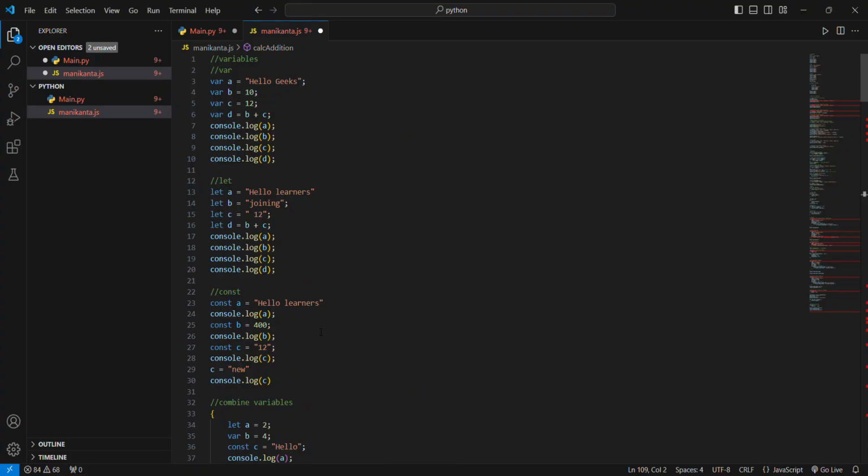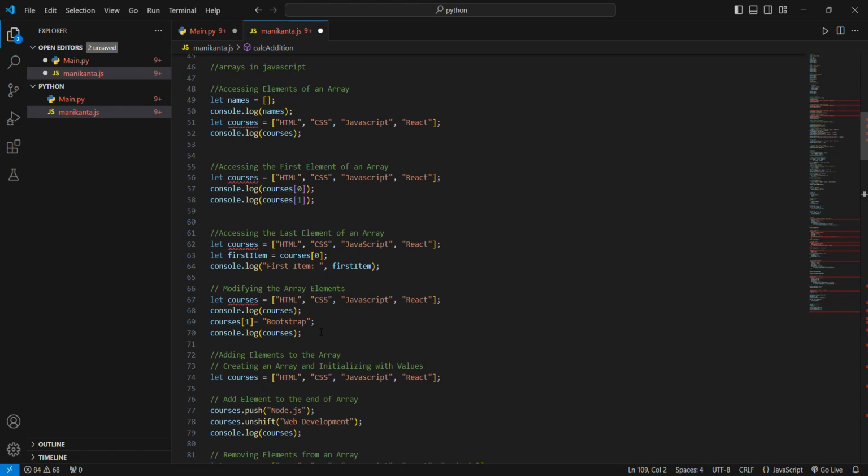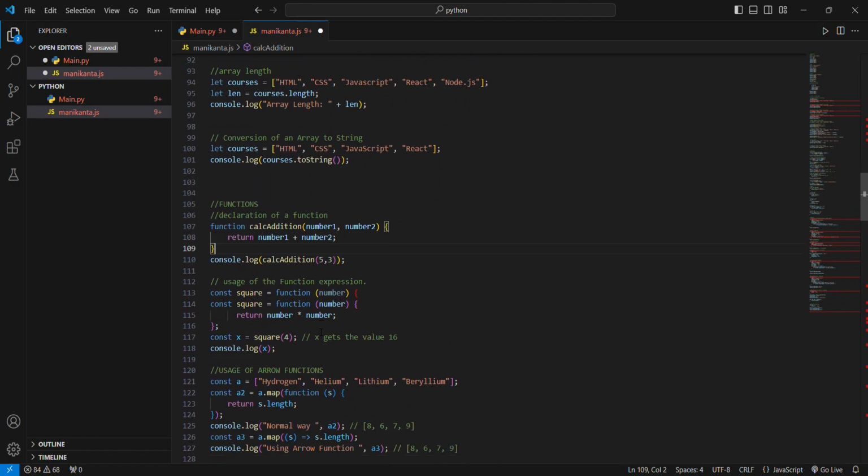For example, if you want to print hello 5 times, a for loop is perfect. You can use a while loop for more complex conditions. It's all about making your code efficient.